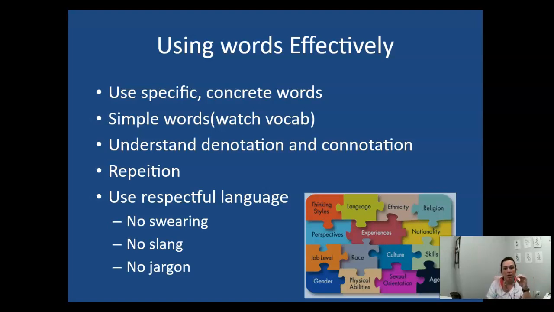Also, what that has to do with is making sure that you have no jargon. Jargon is only understood by a select group of people. So you don't want to use words that we're not going to understand. You don't want to use slang, and you want to make sure that you're not swearing, obviously, because that takes away from your credibility. Okay, there's a time and a place, and it's not while you're being graded.